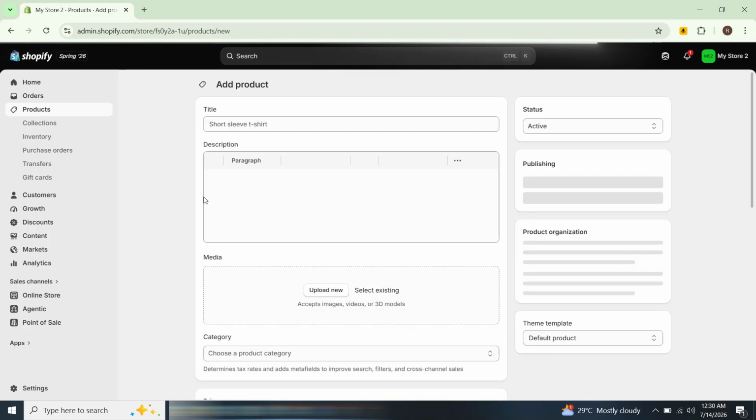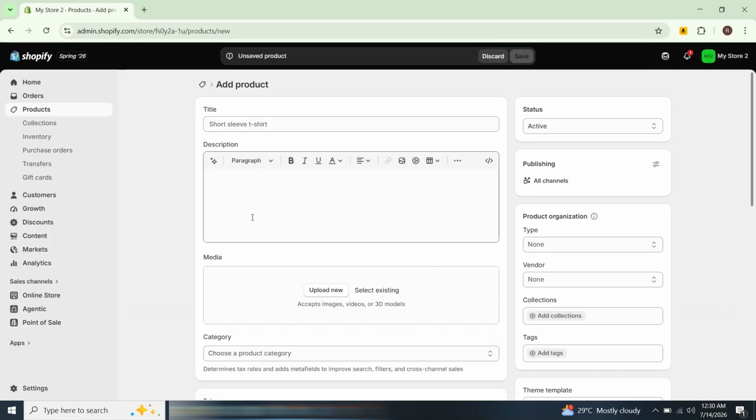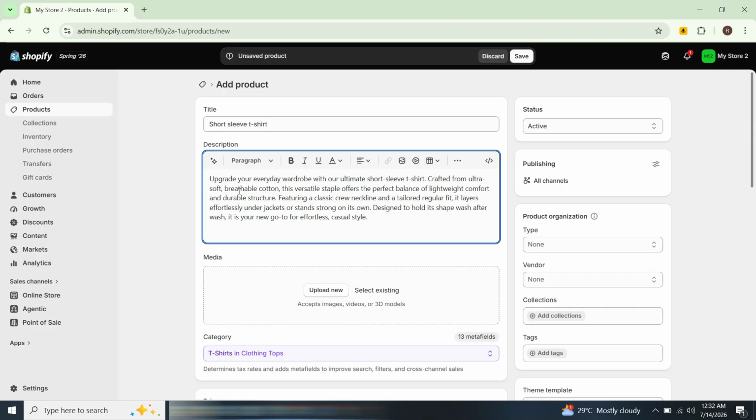Click on Products from the left sidebar and then click Add Product. At the very top, enter your product title. Choose a title that's clear and descriptive so customers immediately understand what they're buying. Below that, you'll find the product description section. This is where you'll explain the features, benefits, materials, and reasons why customers should purchase your product.